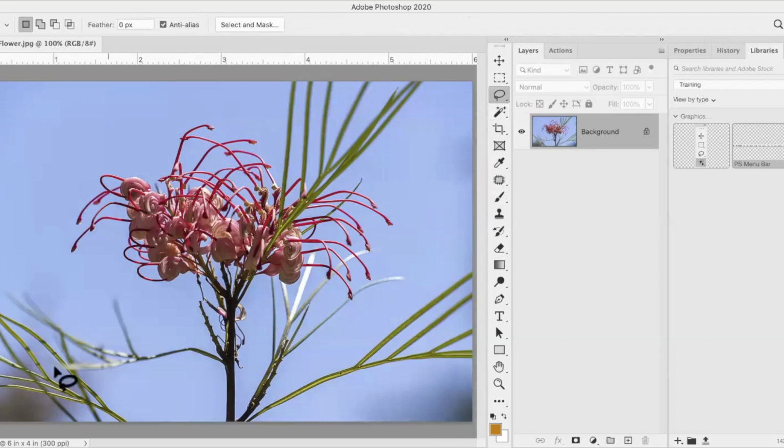I want to get rid of a lot of this stuff that's down here, and I want to change the background to black. So here's what I want to do. First, I want to choose the portion of the flower that I want to work with. So I'm going to take my lasso tool, and I'm going to lasso around the edge of this flower, like so.